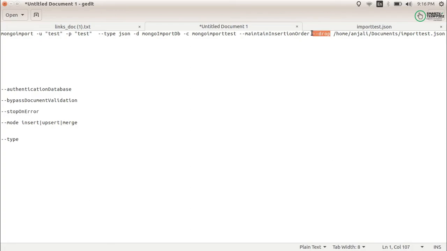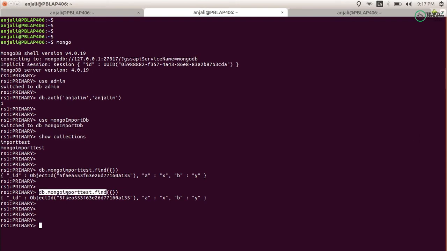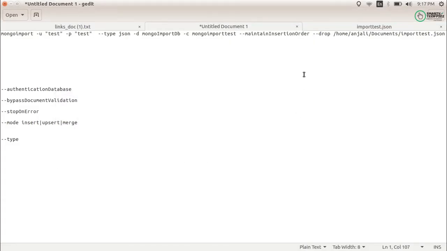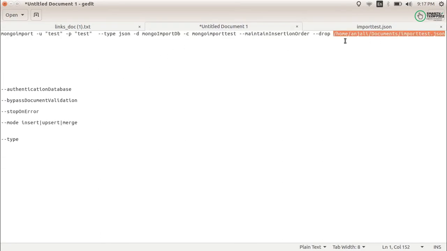I have used it because this collection contains one single document, so I want to delete the whole collection. So this will drop my collection. Now after giving all the options, you have to provide the path where the file is stored. This is the file which I want to import, and it is stored at this location, so I have mentioned the source location of the imported file here.